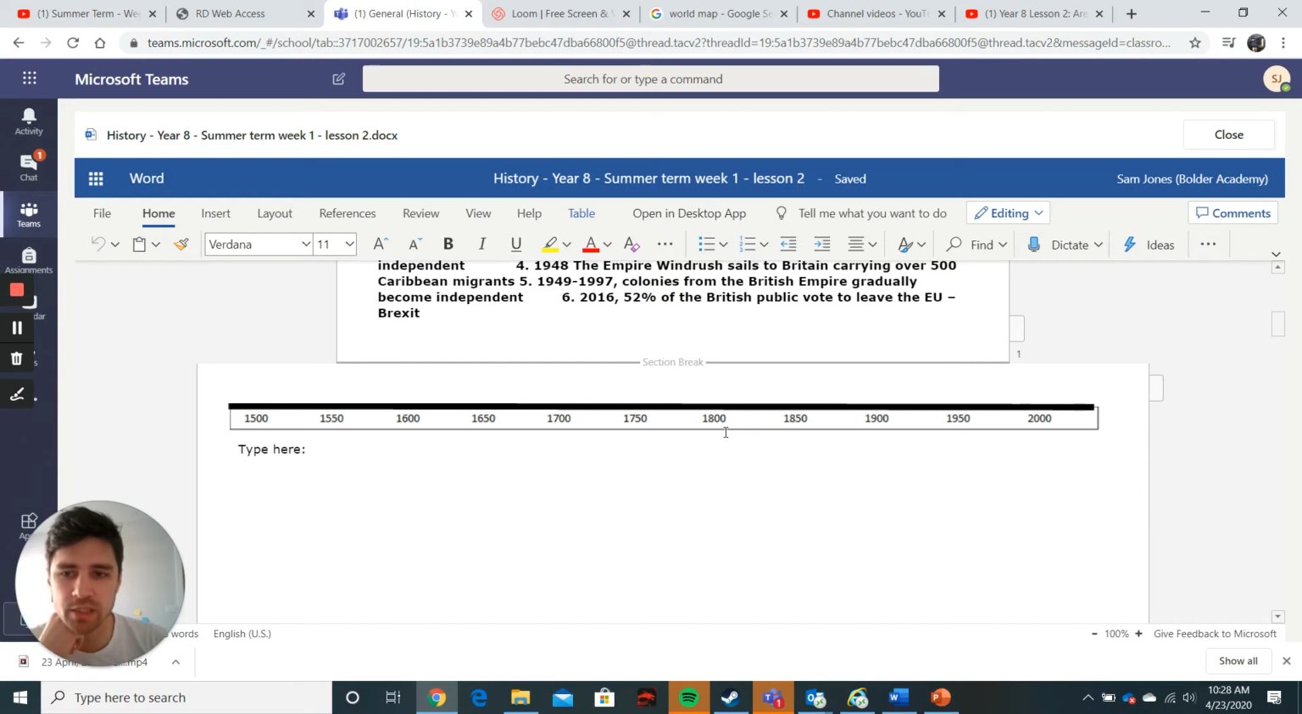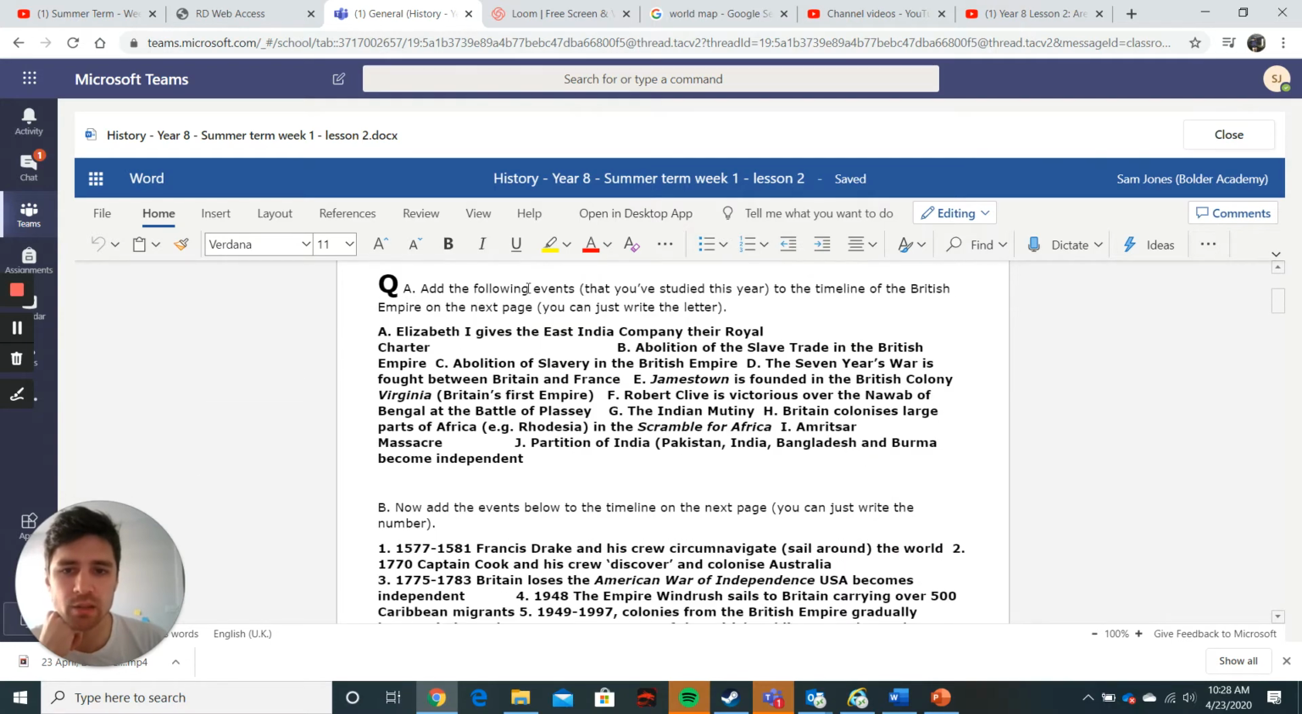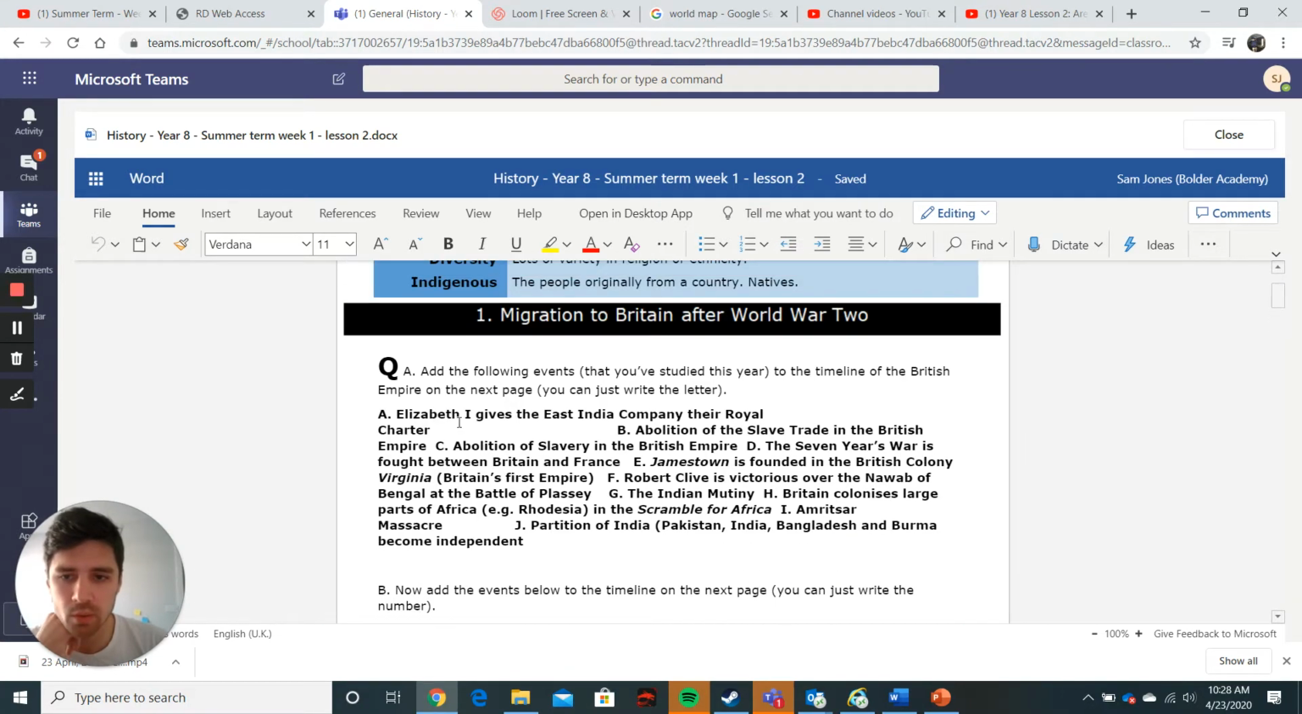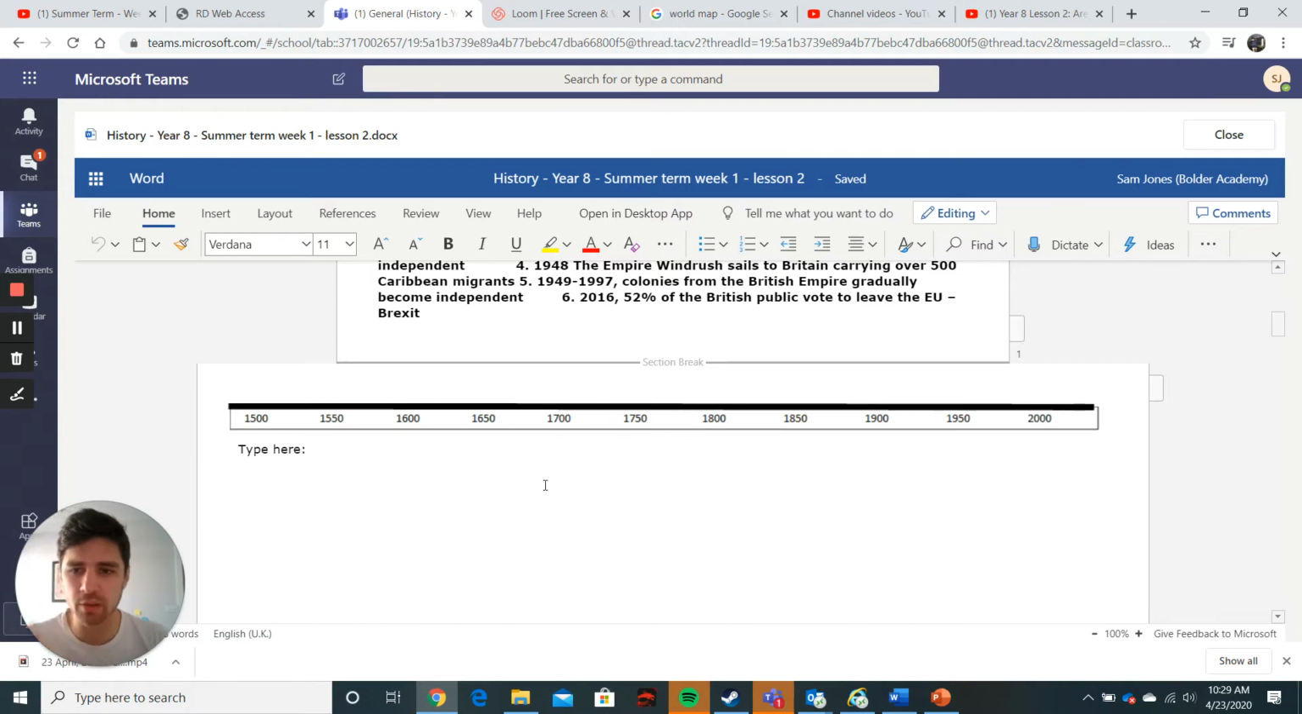You're going to go down onto the next page, and where it says type here, you're going to write where these events come. Now you don't need to type out each event. You can just write the letter A, B, C, D, E, and so on. Okay. So for example, the first one, Elizabeth I gives the East India Company their Royal Charter. Well, I know that that happens in roughly 1600. So I'm just going to use the space bar to navigate across. And then I'm just going to write the letter A there.